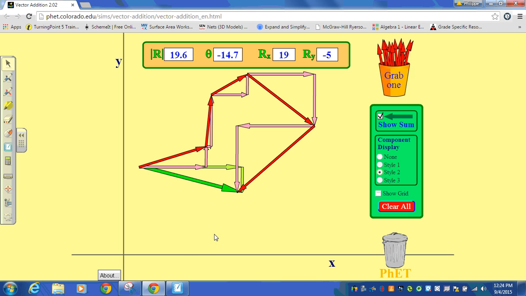So it looks kind of messy, and we're going to deal with it in a very formal, very organized way in the next lesson.